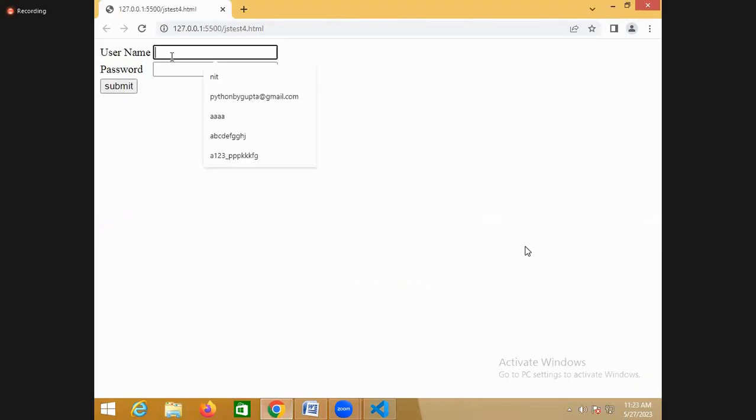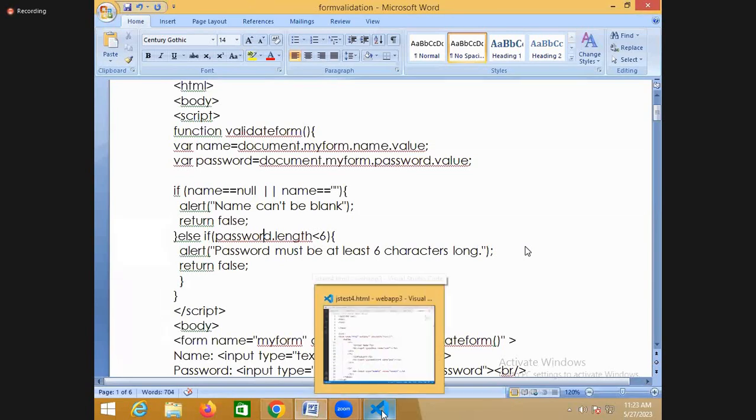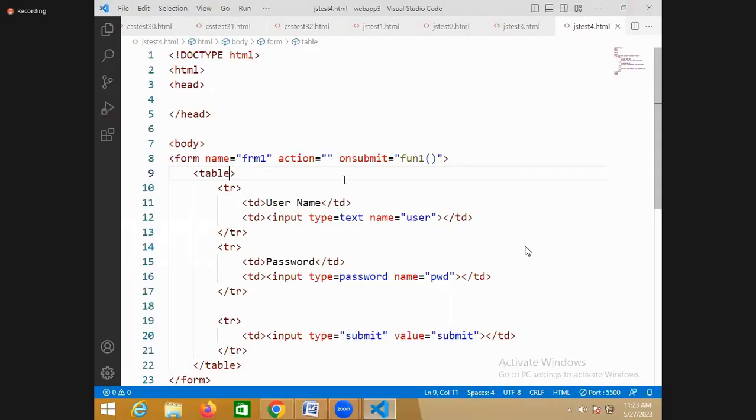Okay, so suppose username should not be empty and password length should not be less than 6 characters. Then how are you verifying this? So first you have to read the values.